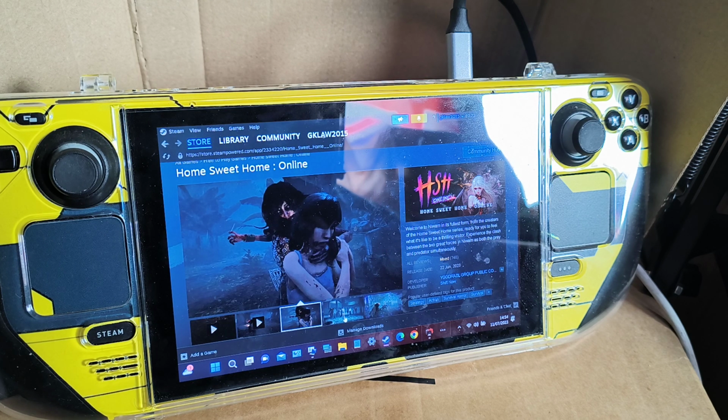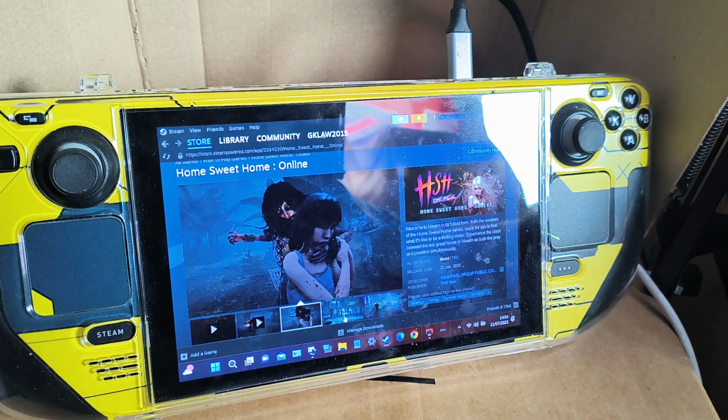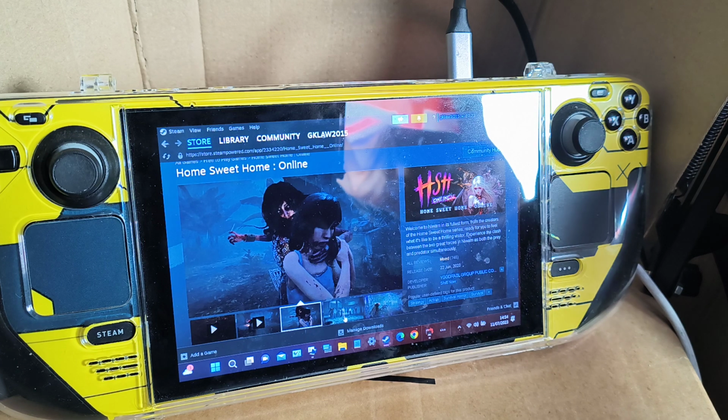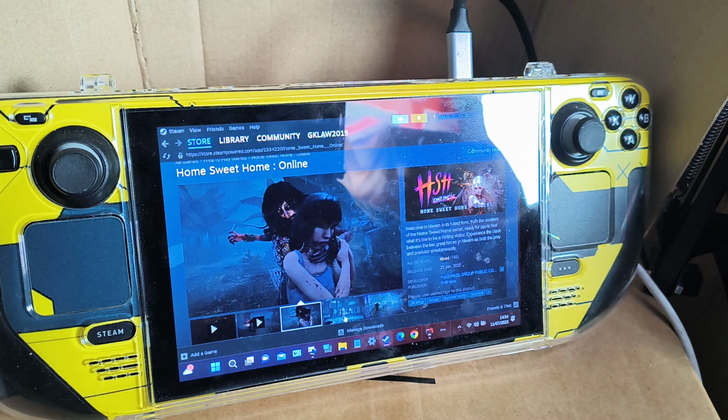Right, this game is called Home Sweet Home Online, or HSH Online. I don't know why this does this. When you're doing this, you get what I'm saying. It's like I'm trying to type, and then it's doing its own thing. It's doing whatever it wants to do.